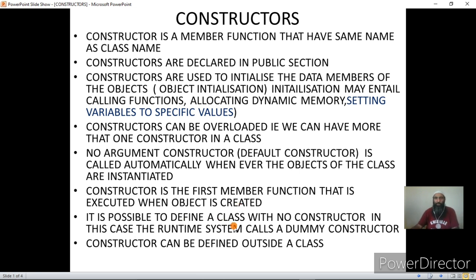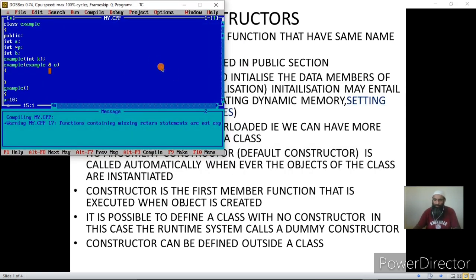It is possible to define a class with no constructor. Yes, we can have a class with no constructors. Let us see that also, and we have already seen that in the previous examples actually.